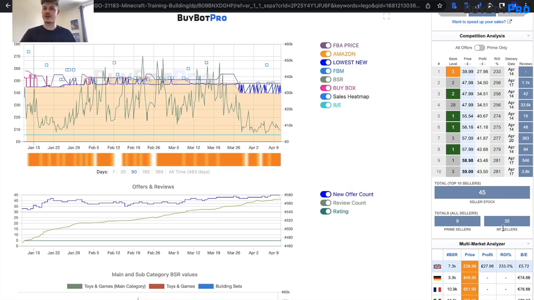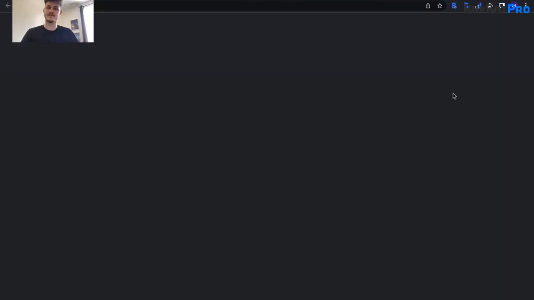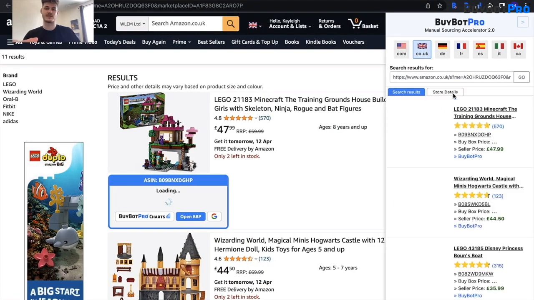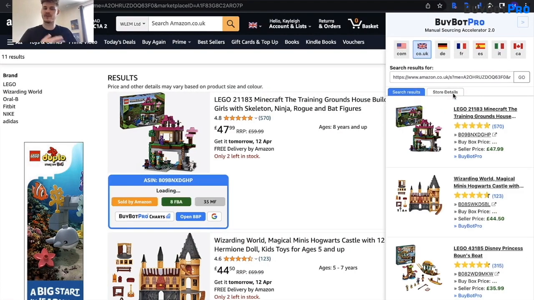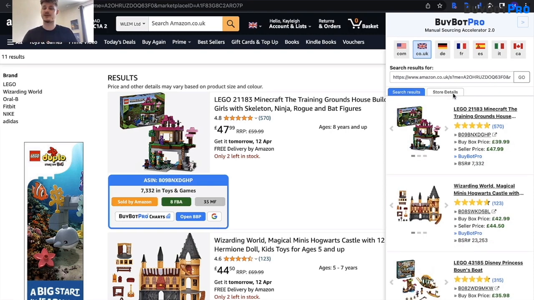Something really cool and kind of sneaky that you can do with the competition analysis table as well is if you click on any of these sellers' stock levels, so let's click on this one here, it will take me through to that seller's store. So we can see all of the other items that they are selling as well. And the quick look box and manual sourcing accelerator will pop up automatically. So it's ready to analyze straight away.